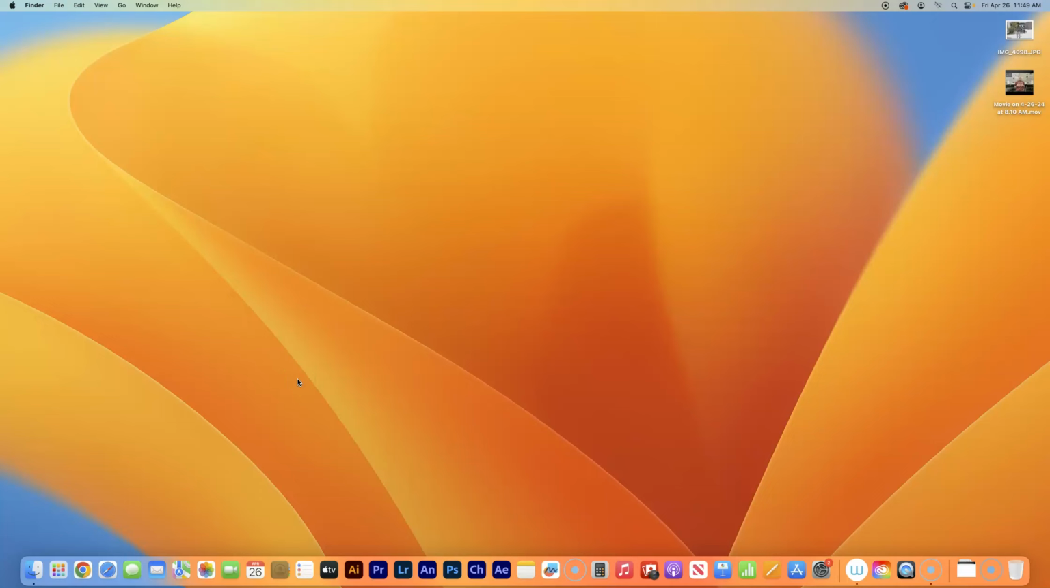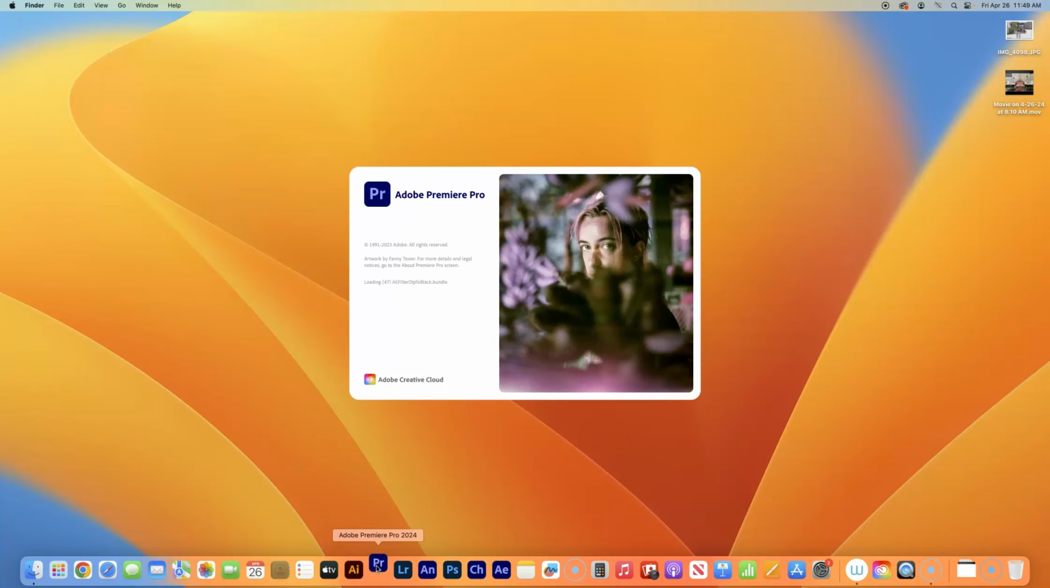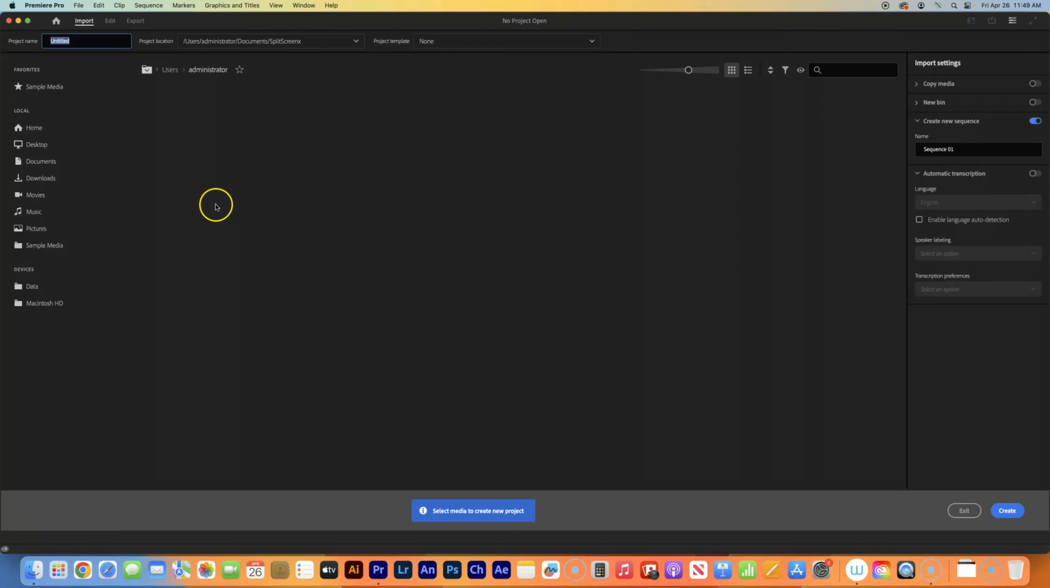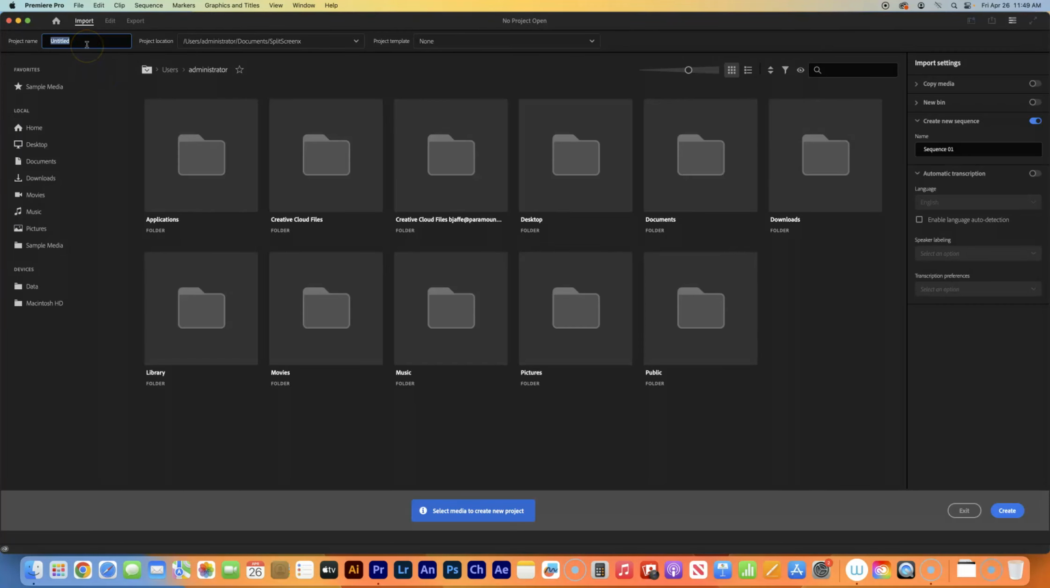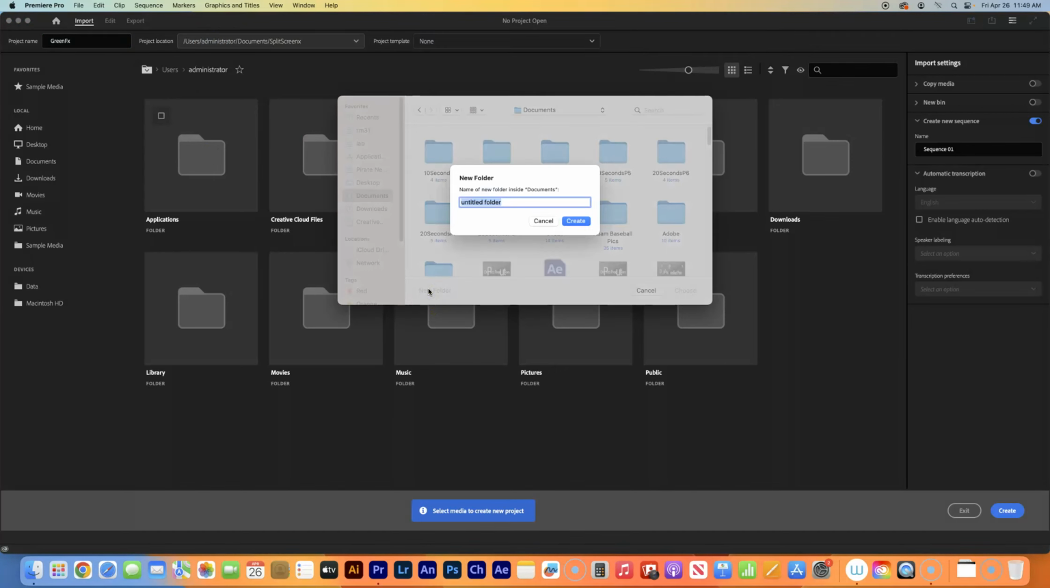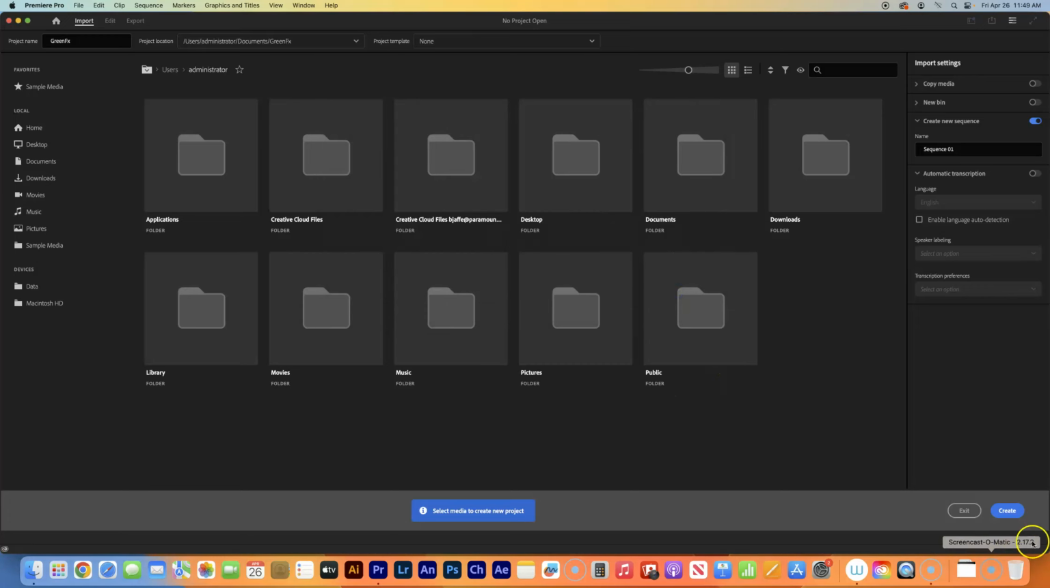This is the instruction video for GreenFx. So we're going to go into Premiere Pro. And we're going to create a new project. And we're going to call this GreenFx. And we're going to go and choose a location in our documents. And we're going to create a new folder and call it GreenFx. And we're going to choose that folder and click Create.